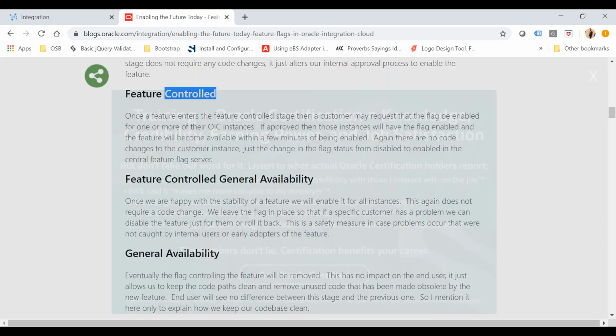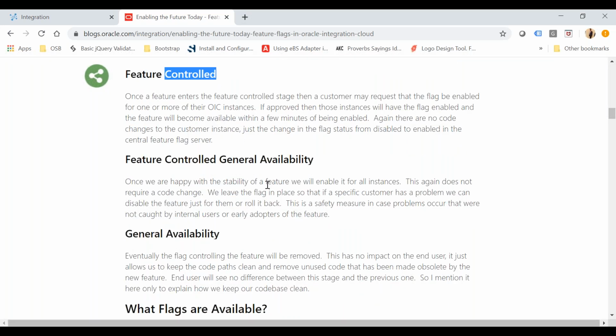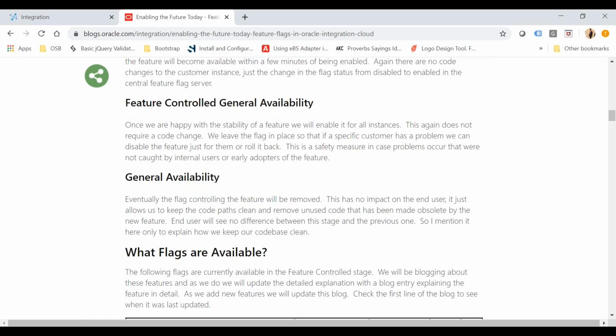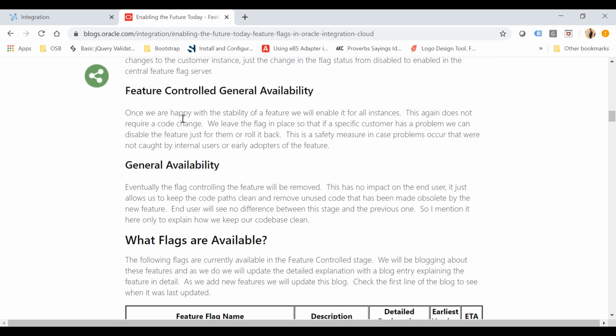Once a specific feature reaches feature control GA, once we are happy with the stability of a feature, we will enable it for all instances. This again does not require a code change. Once you're happy with the stability of a feature, we enable it for all the instances. After this, any new feature reaching this stage, they will release this feature flag for all the instances which you have.